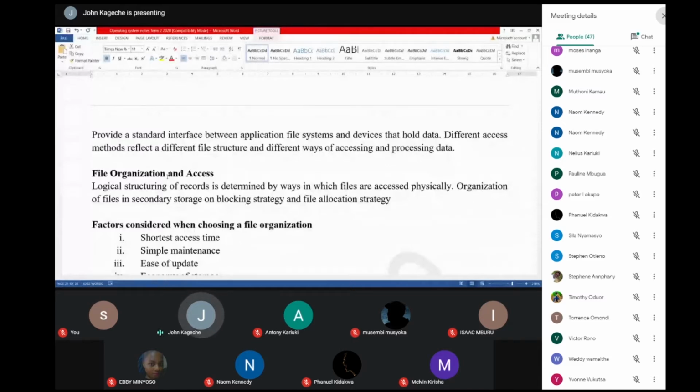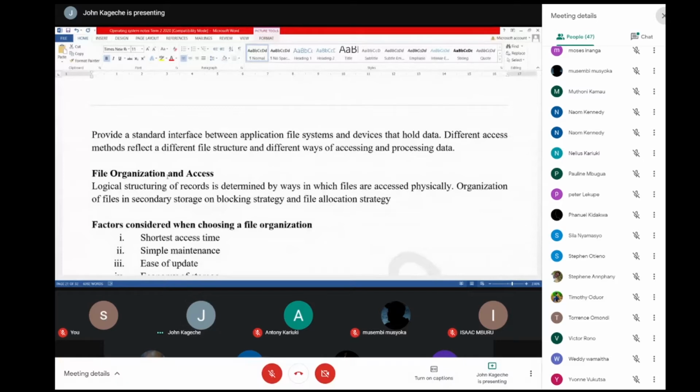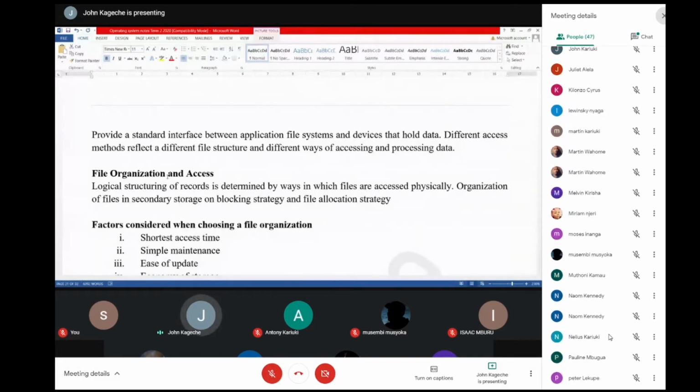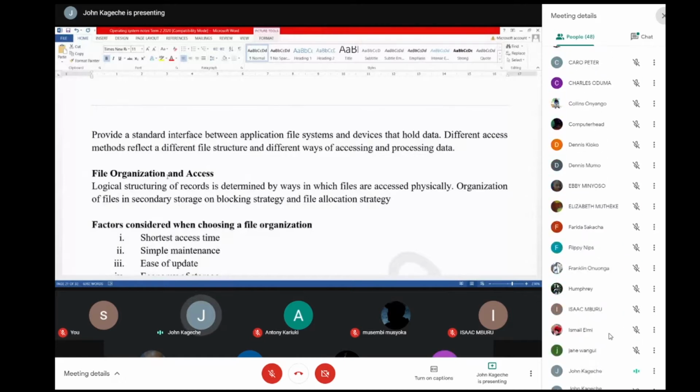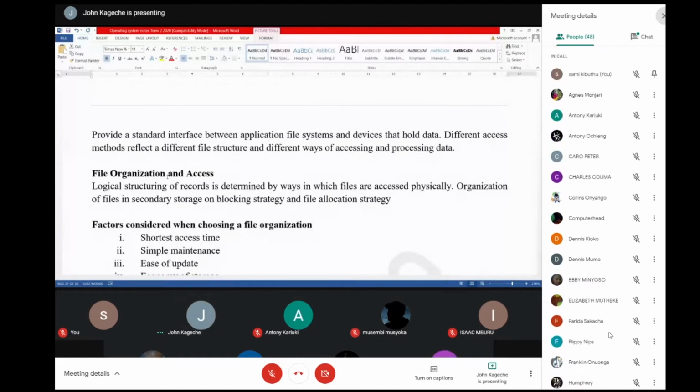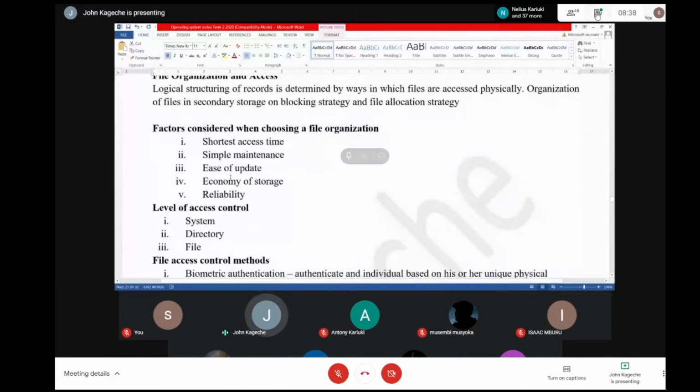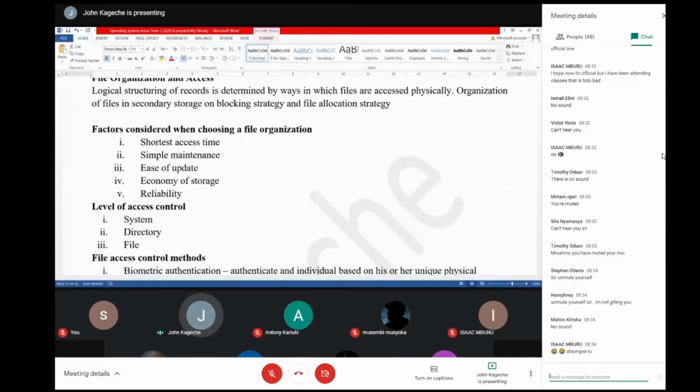So we're saying logical structure of record is determined by the way in which files are accessed physically. Organization of files in secondary storage depends on blocking strategy and file allocation strategy. So how you will store your information and the kind of storage that you're using will basically determine the access that you're going to use, whether it is file, whether it is index, whether it is index sequential, and the others. Now, what are the factors to consider when you are choosing a file organization?